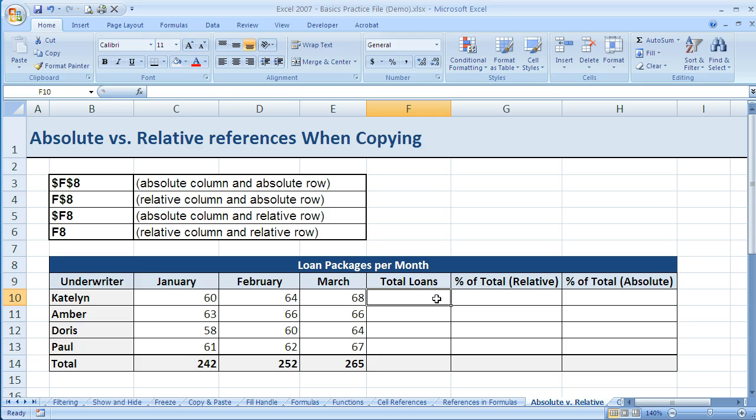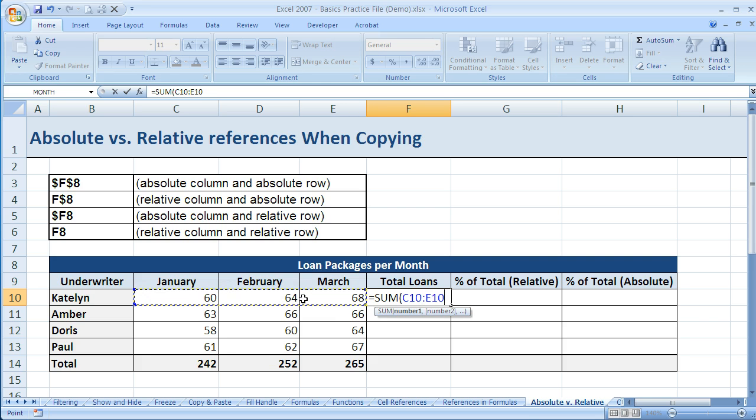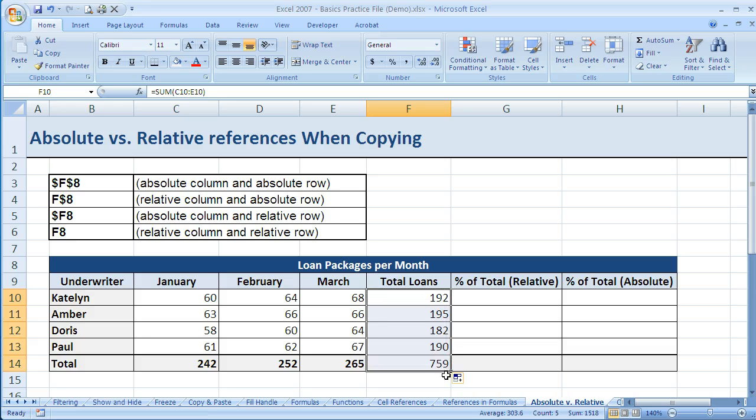First of all, we need to calculate the total of all these loans in the table. So how many loan packages did they process? To do that, I can just do equals sum. I'm going to drag this range to highlight all of Caitlin's and hit enter. And then I can use my fill handle to drag that down. So I'm going to come over here to the fill handle and drag it down.